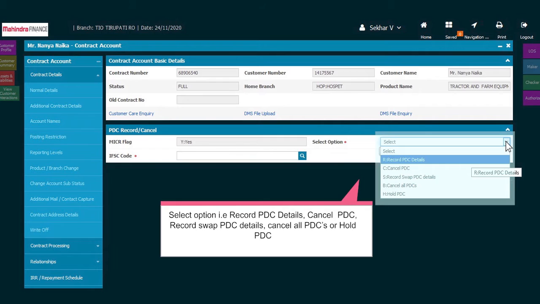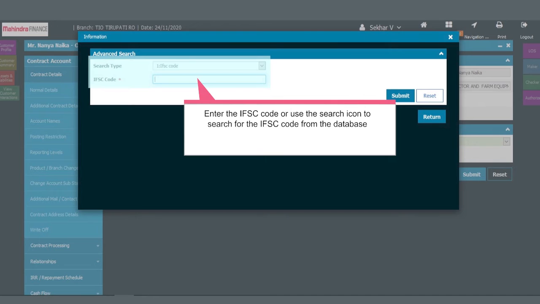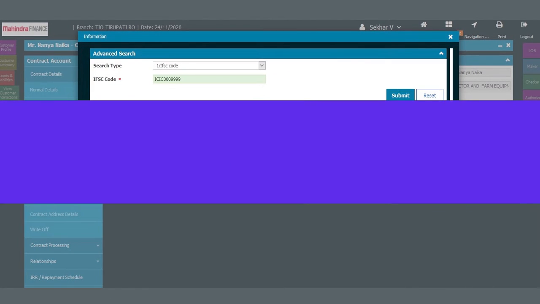Select option, that is Record PDC details, Cancel PDC, Record swap details, PDC details, cancel all PDCs or hold PDC. Select Record PDC details to record new PDC details. Enter the IFSC code or use the search icon to search for the IFSC code from the database. Click on Submit.